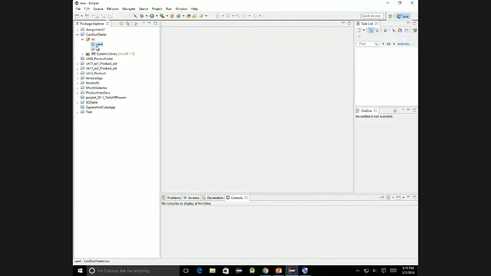The card package is going to contain our card object and our suit enumeration.